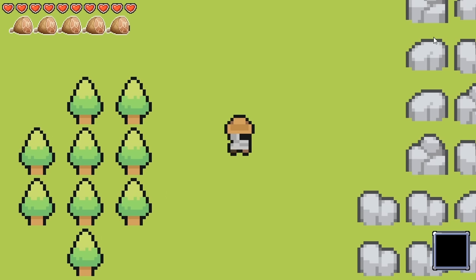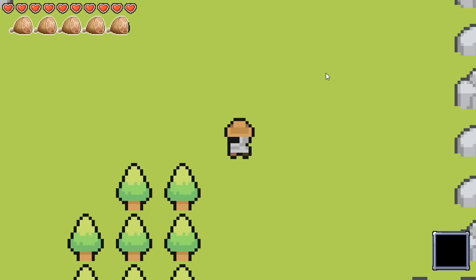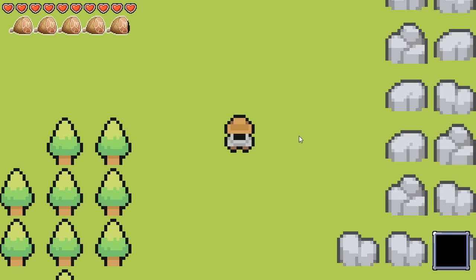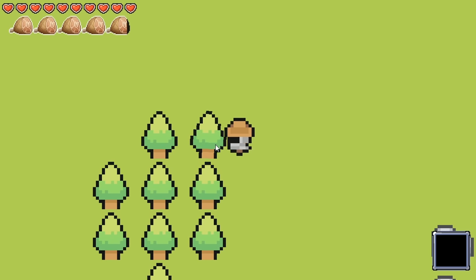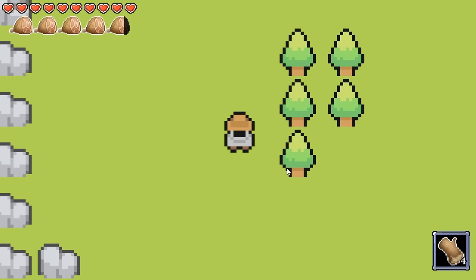Alright, so we've spawned into a top-down 2D environment here, and I can see that I've got a health bar, a hunger bar, there's some stone over here and some trees. So let's go ahead and try to chop down some trees, so we can swing and break them. Let's just collect as much as possible, and then we'll go get some stone and see what we can do.